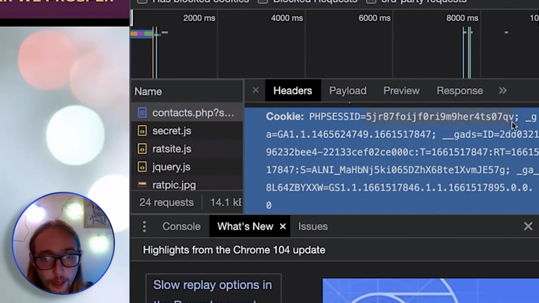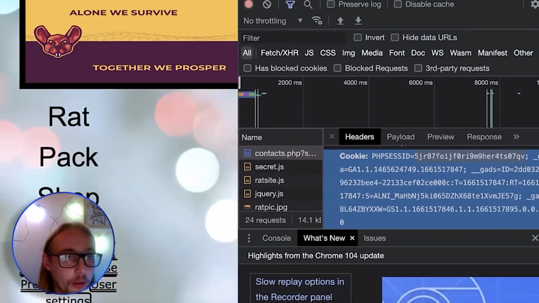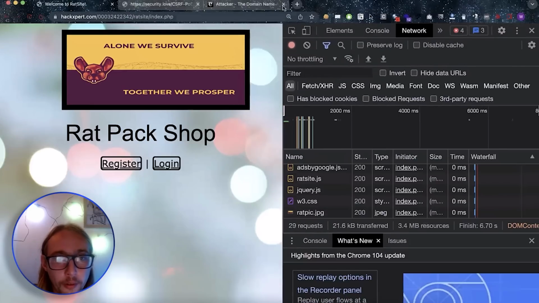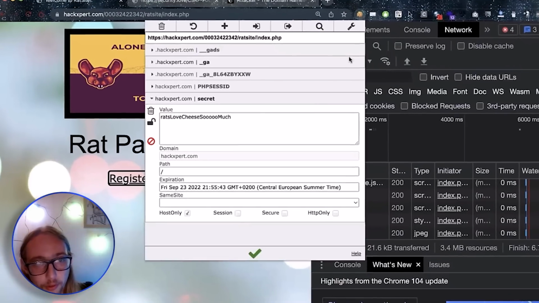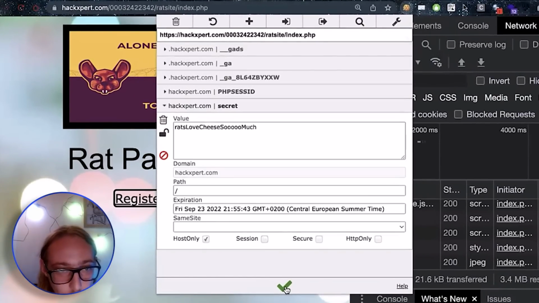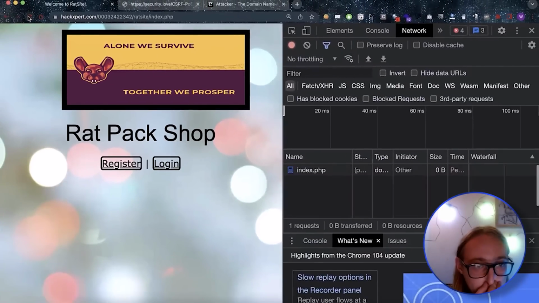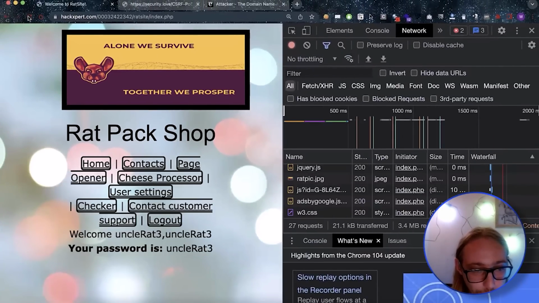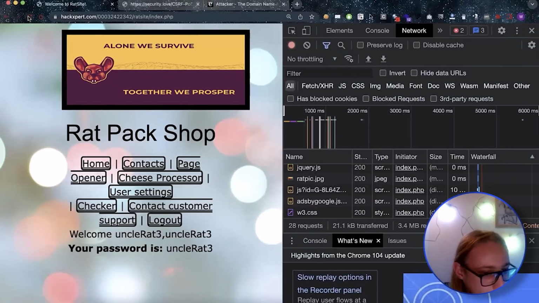So let's say that I'm a hacker. I've stolen this. I'm going to go back to my normal browser, and in here, I'm going to paste my session ID in my cookies. There we go. If I refresh my page now, suddenly I'm logged in as you. So just for stealing that specific cookie.